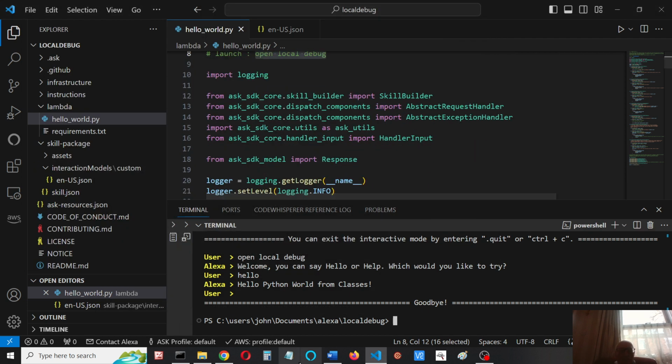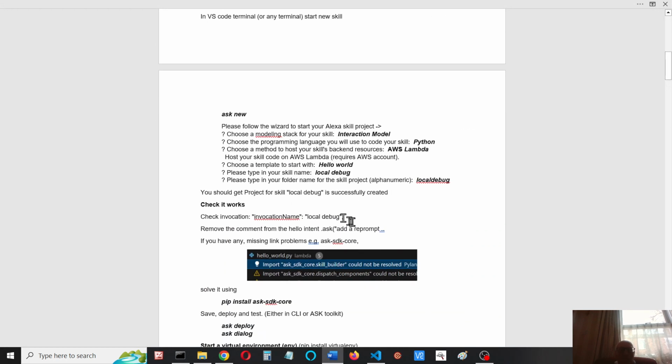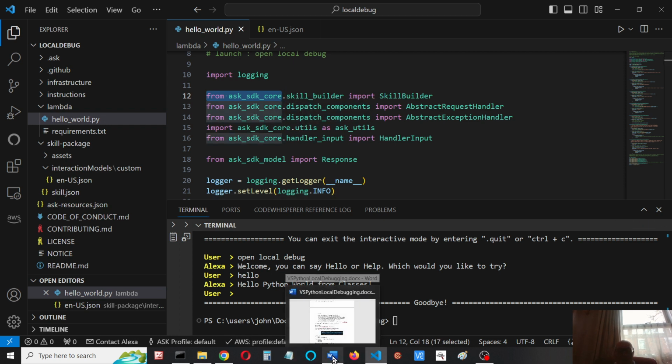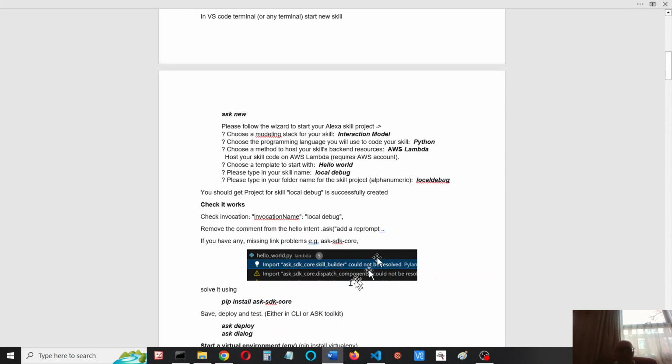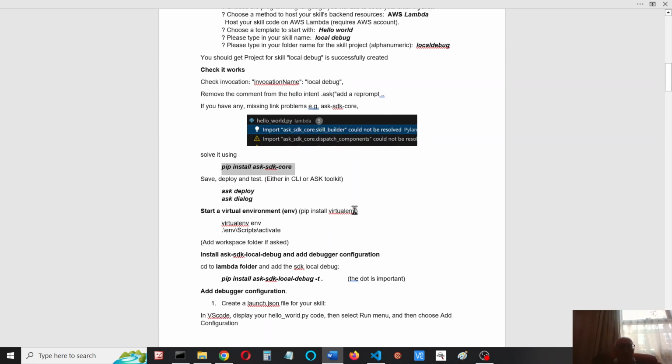So just one thing, let's just see what else I say here. Now, I've checked it worked, I've changed the names. Sometimes you might see that you get some orange or yellow underlined code here. You can't find the ASK SDK, the Ask SDK core, in which case you just need to do a pip install ask-sdk-core to install it.